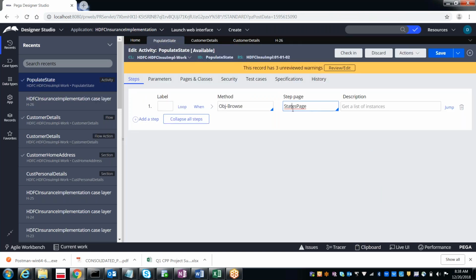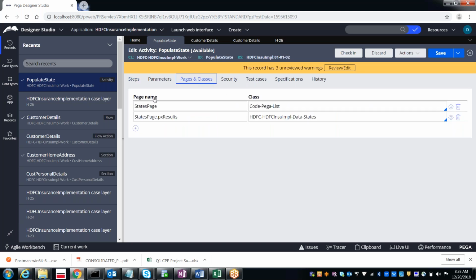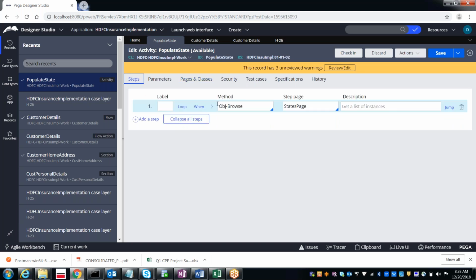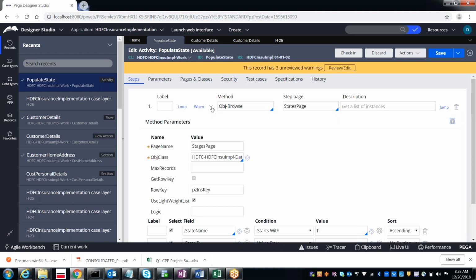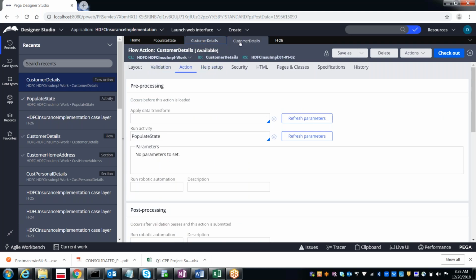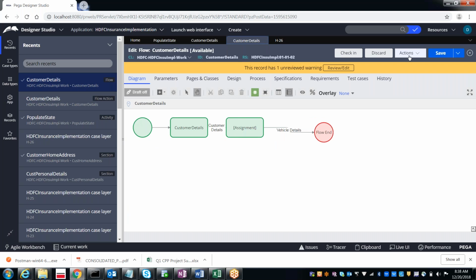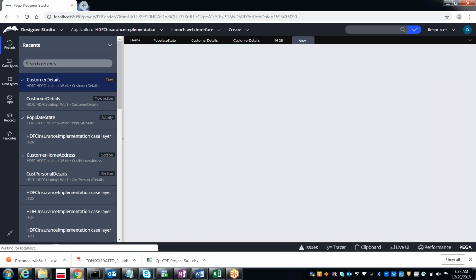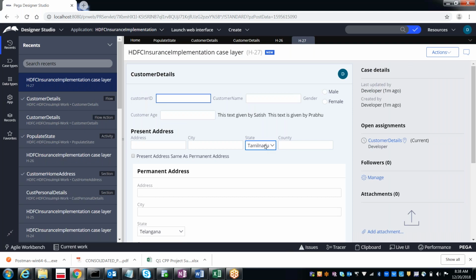Okay, states page. See in the pages and classes. States. Oh yeah, here we go. I think I made a typo mistake. STATES. Okay, states page. Save it. Now run it. Let's see. I hope it will work this time. Actions. Run. Yeah, got it. This is the way, right? Okay. Yeah.